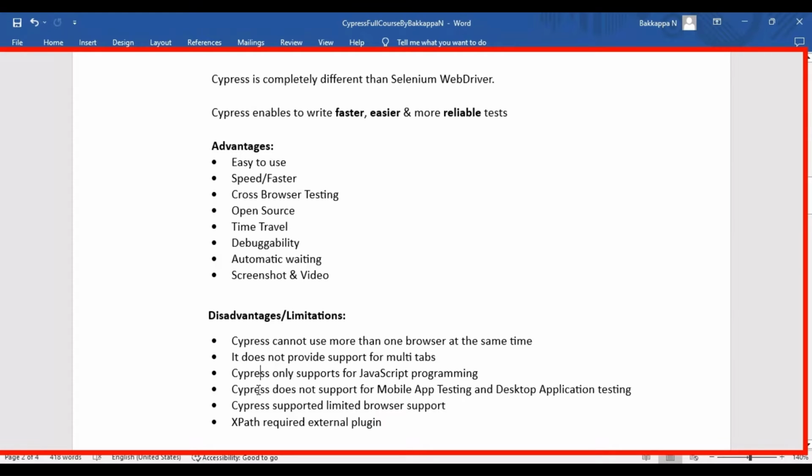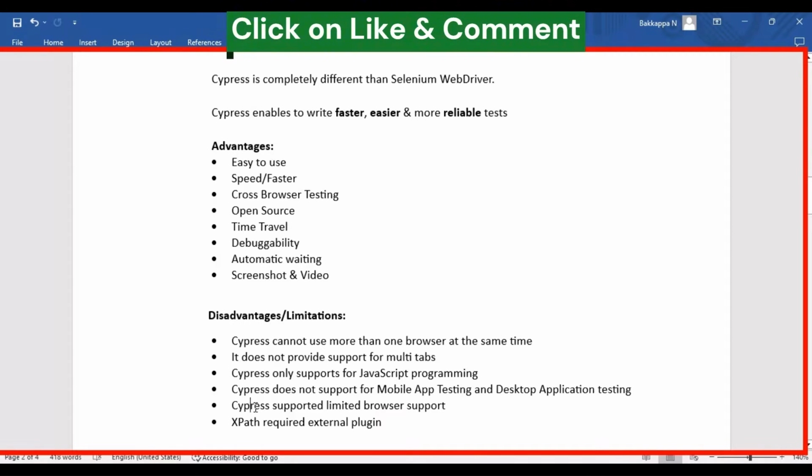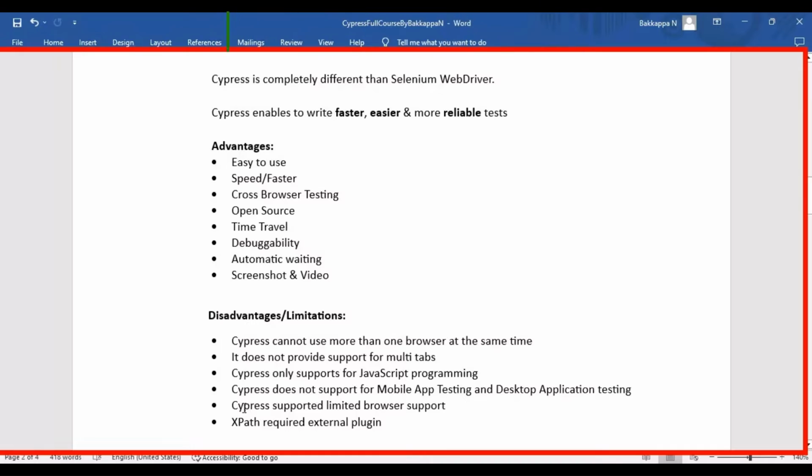Coming to the next disadvantage, Cypress does not support mobile app testing as well as desktop application testing. So that's the fourth disadvantage. Moving on to the next one, Cypress supports a limited number of browsers. For example, I want to execute my test on the Opera or Safari browser. Cypress will not support the Opera or Safari browser. So that's another disadvantage of using Cypress.